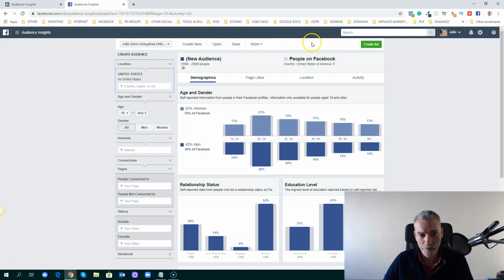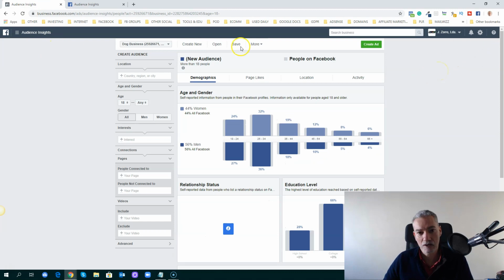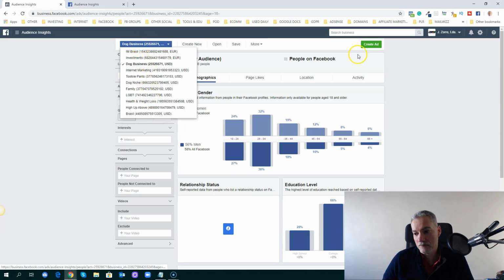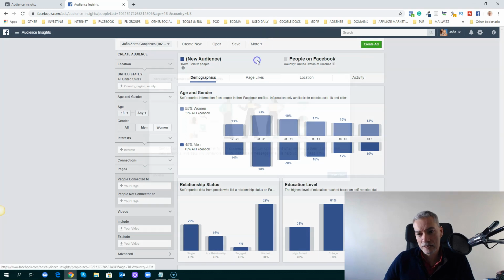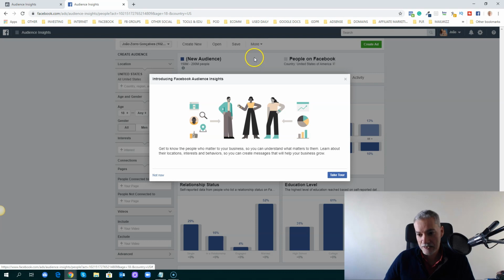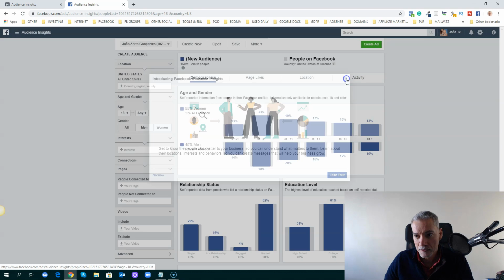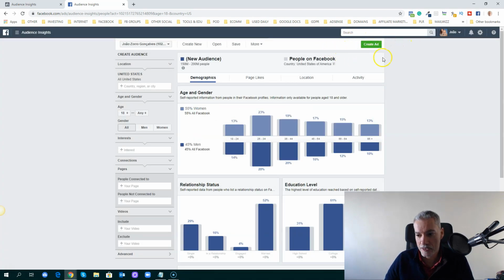On the top menu, you see that you have your ad account. This is my personal ad account, because if I go back here, I'm logged in to my Facebook Business Manager account. You see that I have a lot of accounts. If you have a Business Manager account with several accounts, you see something similar to this. If you are on your personal account, you'll see your name here. Then in the top menu, you have the chance to create new audiences, to open saved audiences, and also if you want, you can click here and Facebook will give you a tour of the Facebook Audience Insights. You also have the chance to create an ad.